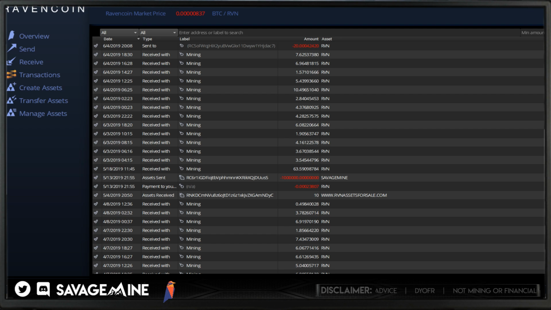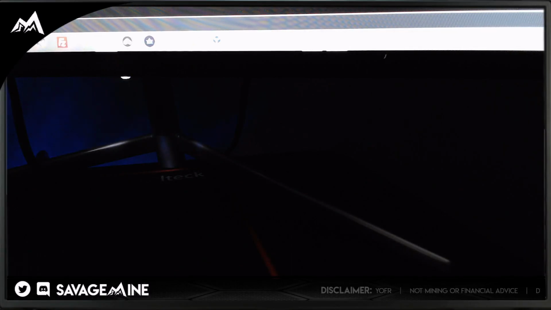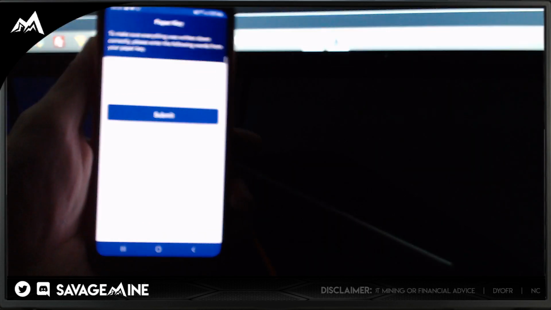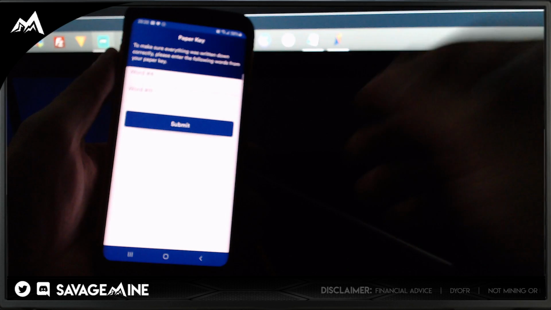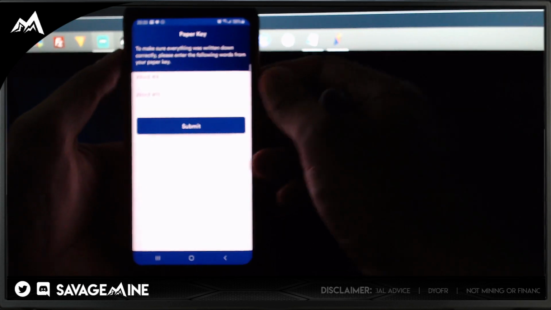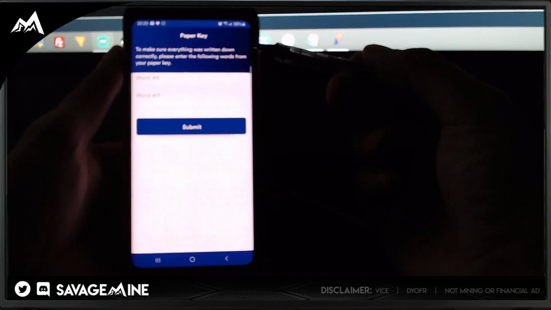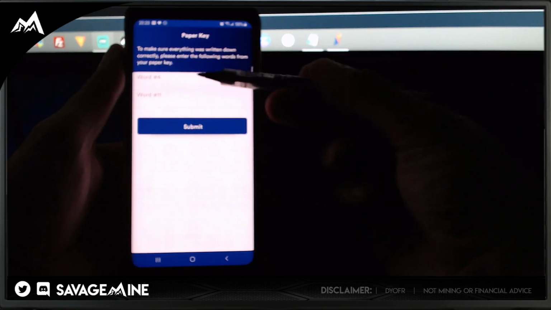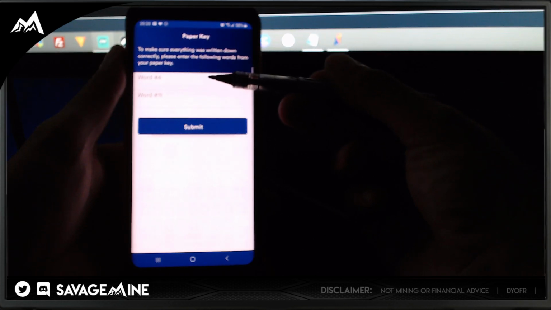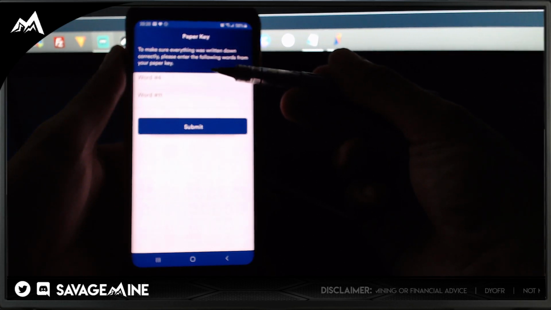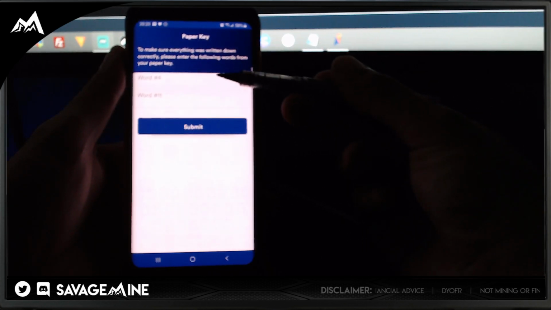All right, so all I did was go through all the words, and it was 12 of them, and then it gets to this and it wants to validate that everything was written down properly. It wants you to write down word number 4 and number 11. So make sure that you write the words down in an order that you understand, so that you'll know what number they're talking about, right?